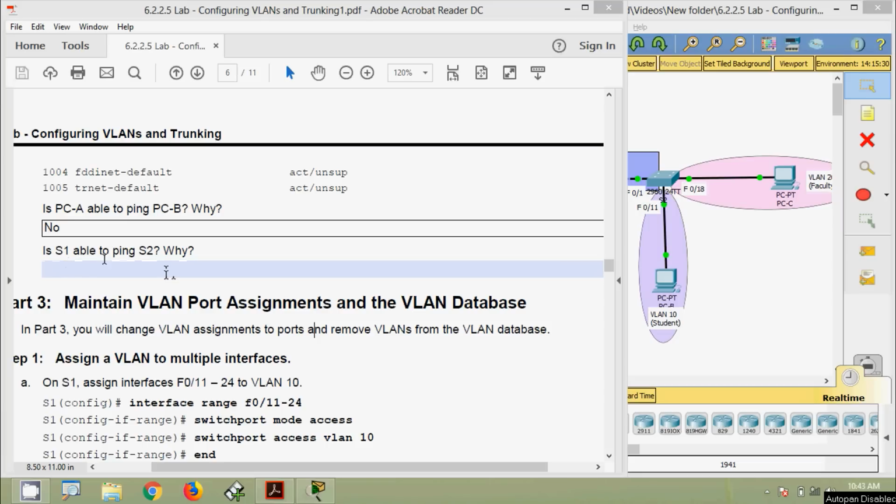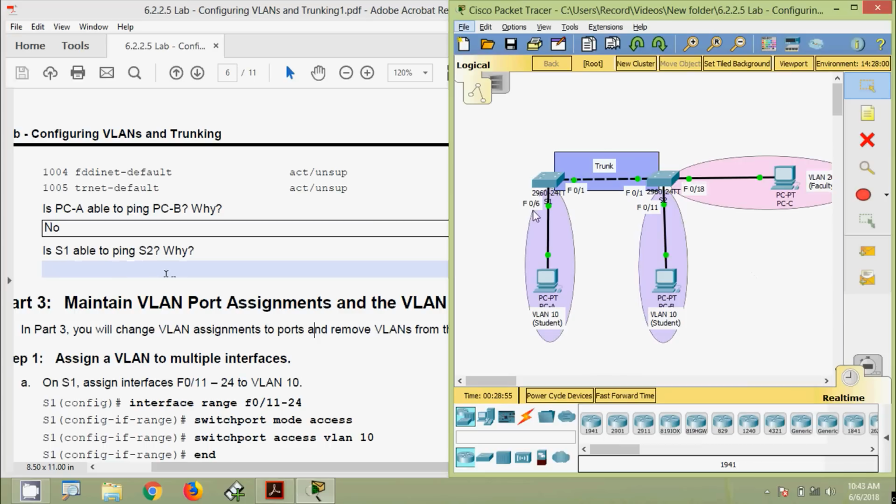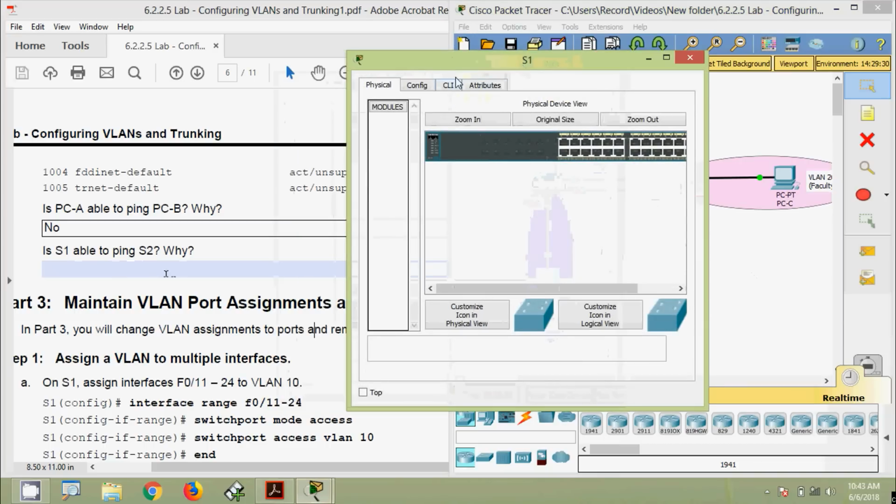Next, is S1 able to ping S2? Why? We will try that. Coming to the switch S1, CLI.